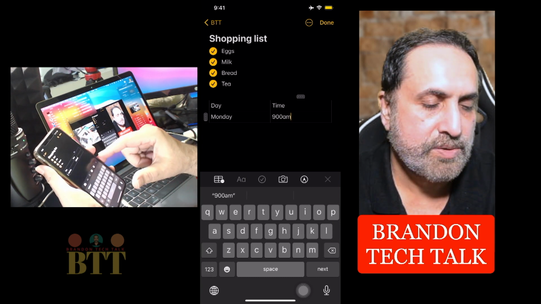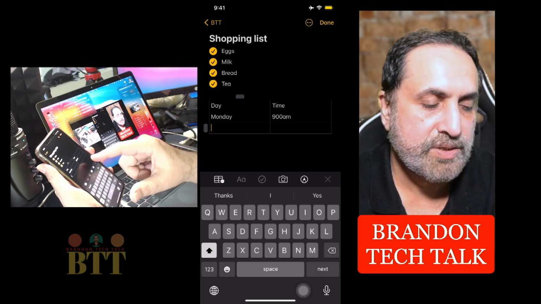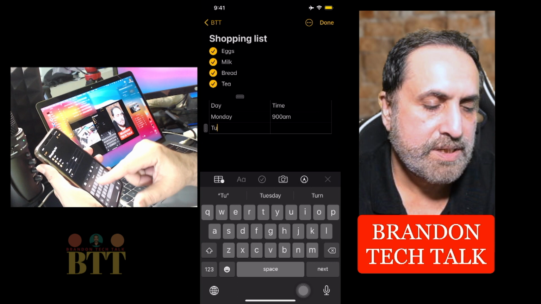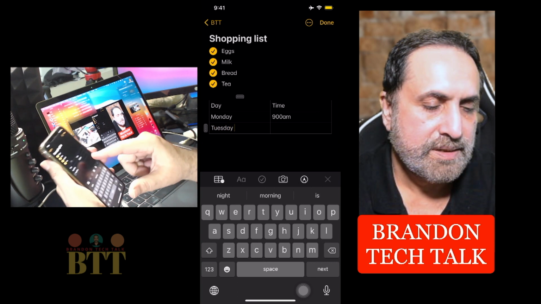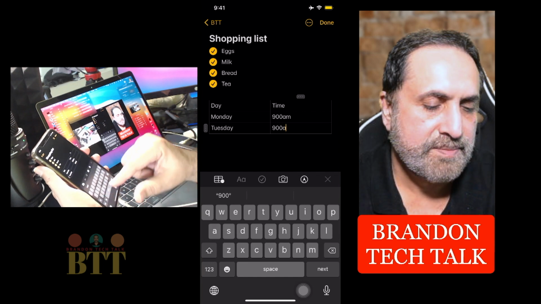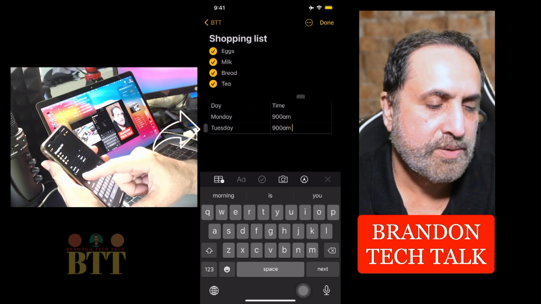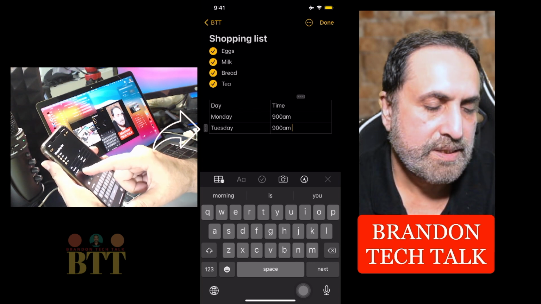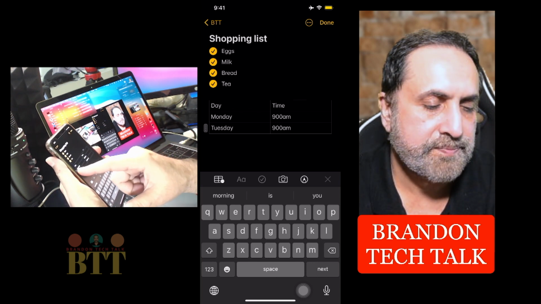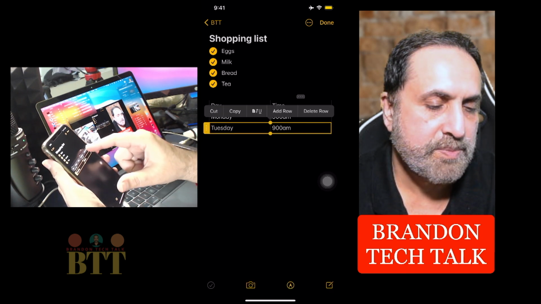For the next row, if you want to create another row, you can tap on next. It will create a new row. Tuesday. Okay, let's make it 9 a.m. Another way to make a new row is you tap on the three dots. In this case, just next to Tuesday. And then you tap on add row.